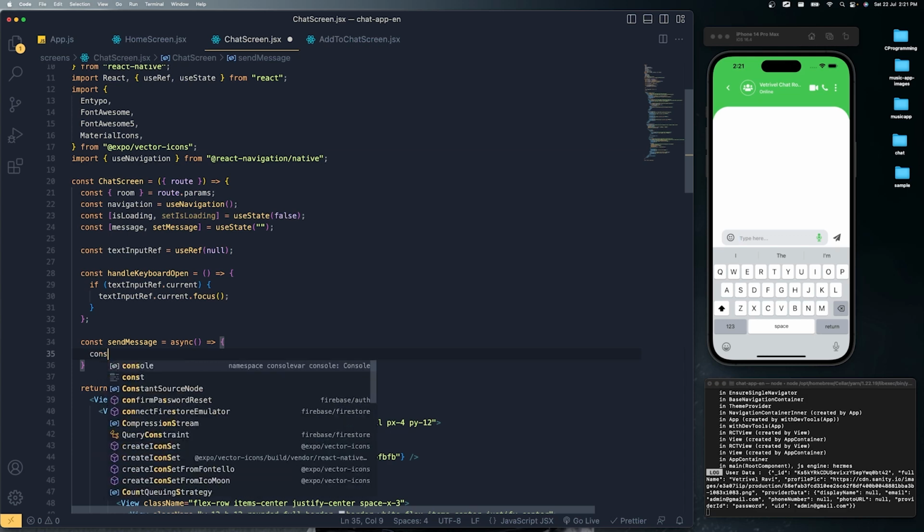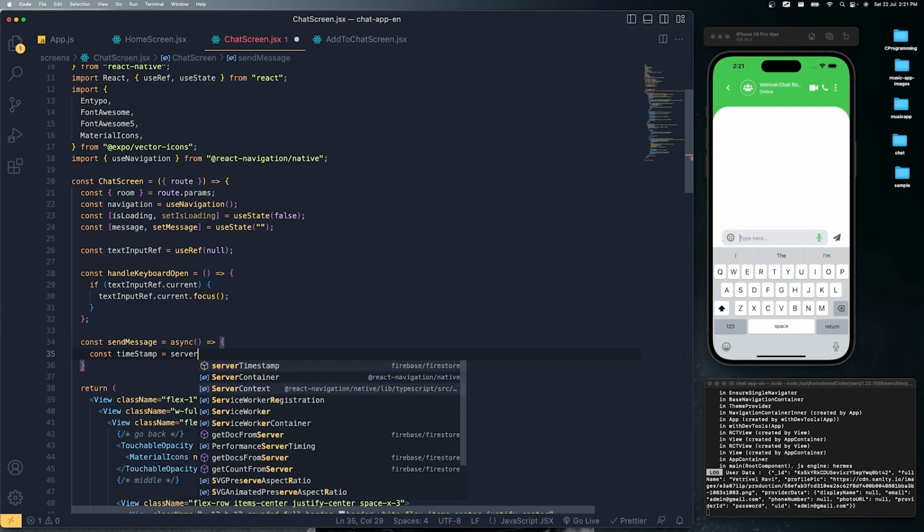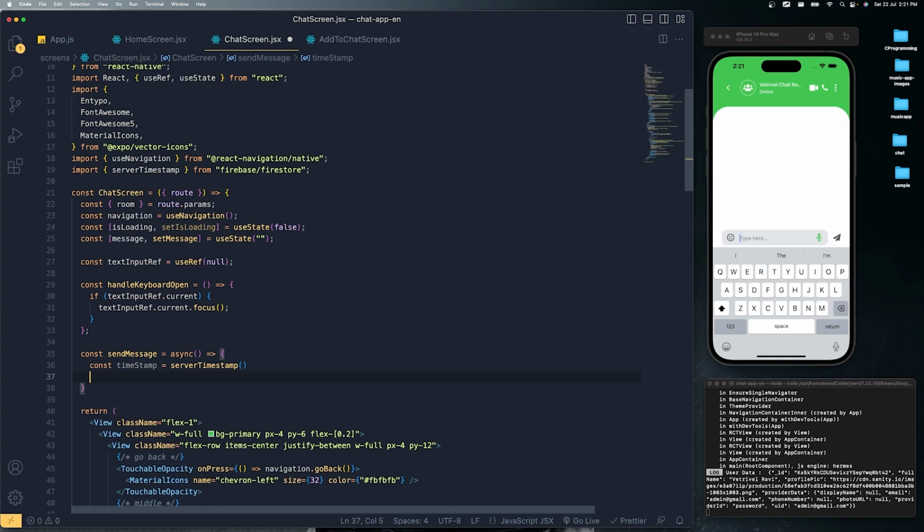So I need to get a timestamp of what exact time that message has been sent. So we need to use the server timestamp. So let's use the server timestamp from the Firebase Firestore. Let's get that function that will give you the server timestamp, and const ID. So I need to give a unique ID. So I'm going to use the Date.now method to get the current time string.